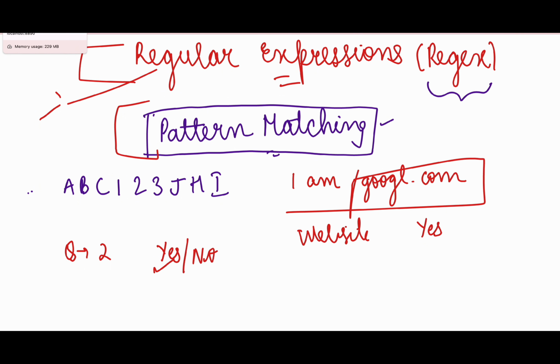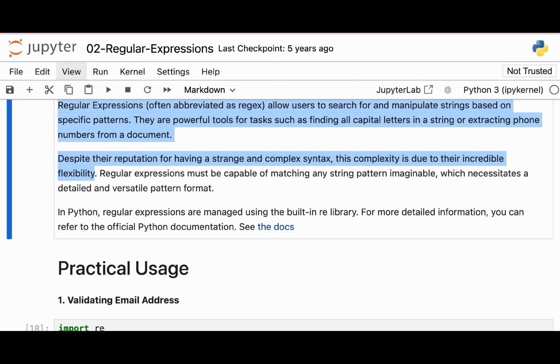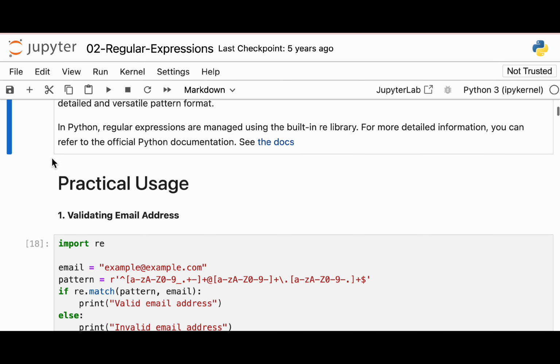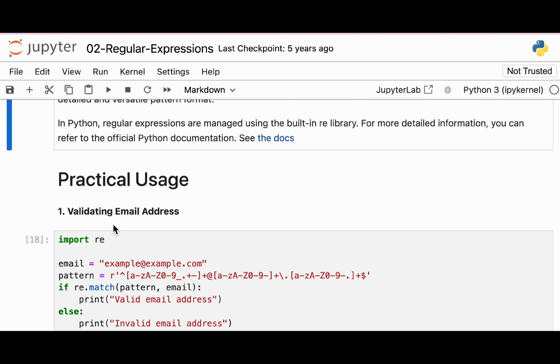I have broken the regex video into two parts, right? So this is the first video part of it. So try to understand the basics in this video, and then in the next video we will try to do some advanced concepts. So let's look at a few of the practical usages. You might not understand the code right now completely. It's totally fine. Just understand what this code is doing. I'll explain what this code is doing, and just try to understand the practical application of regex.